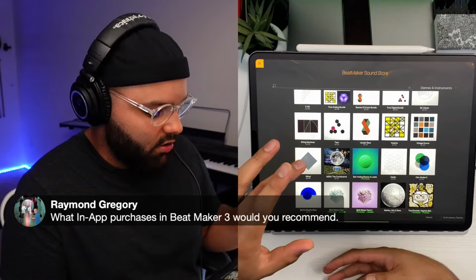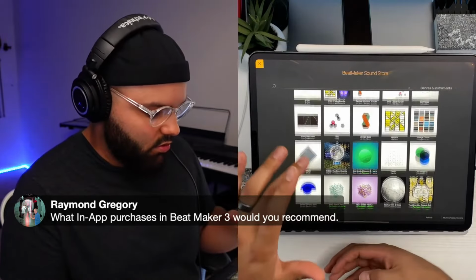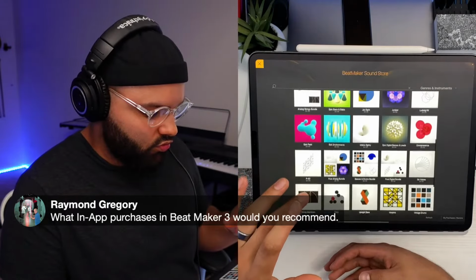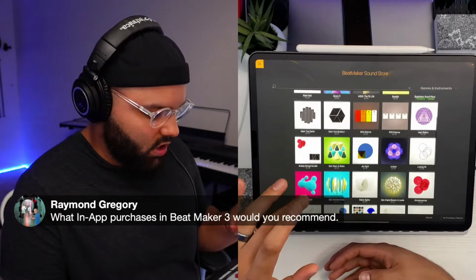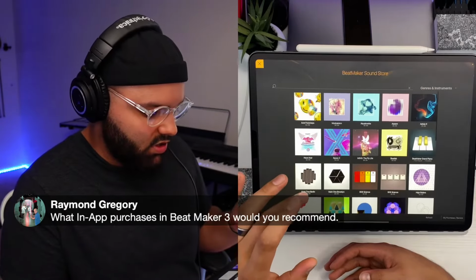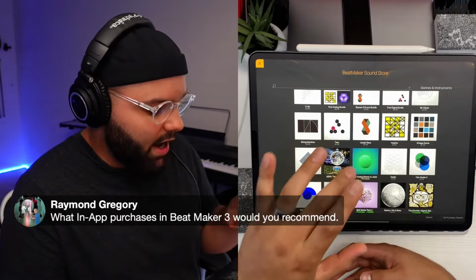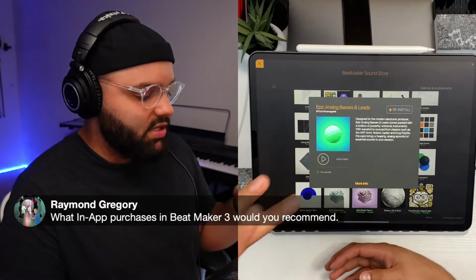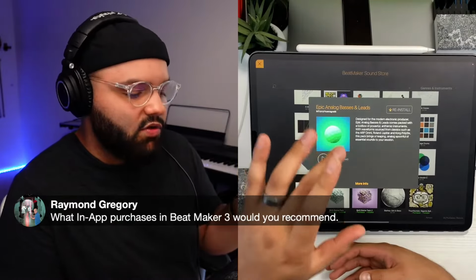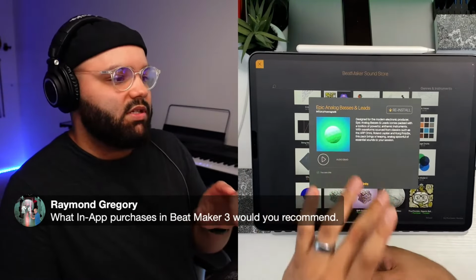Let's see, scroll down. I'm missing it. Maybe it's just not showing all of my purchases. I have their Epic analog basses and leads. I think I've used this for like one thing before, but everything sounds really nice.